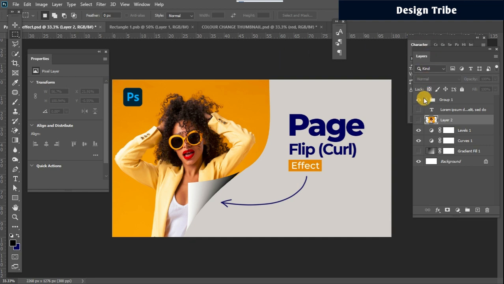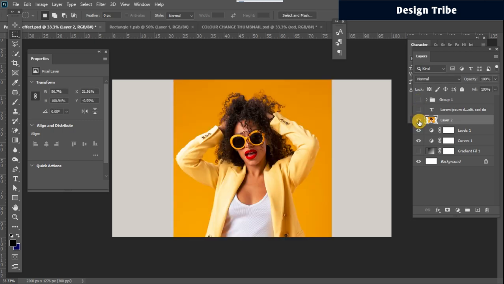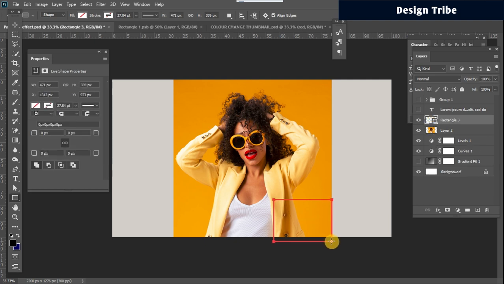So the first thing we want to do is to disable this. Once I disable that, I'll enable the picture that I'm going to be using for this purpose. And now I'm going to select my rectangular shape tool, and I'll just click and create a rectangle around this edge here like this.